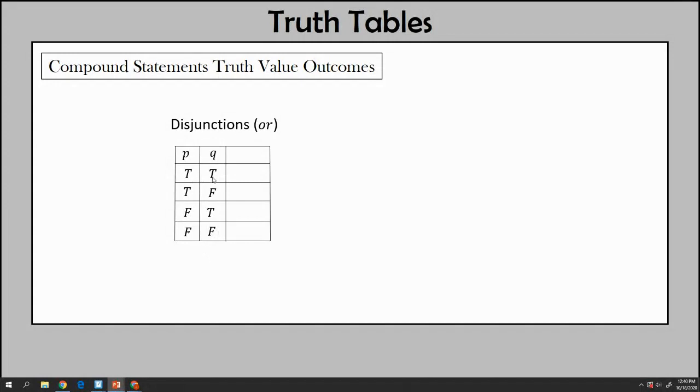Now, the reason I set it up like that is because I want to look at all combinations. I want to see what happens when P is true and Q is true. What happens if P is true and Q is false? What happens if P is false and Q is true? Or what happens if they're both false? So it's a matter of looking at the combinations of possible outcomes for two statements. If you want to think of it this way, there's four different ways I can arrange true false between these two statements.